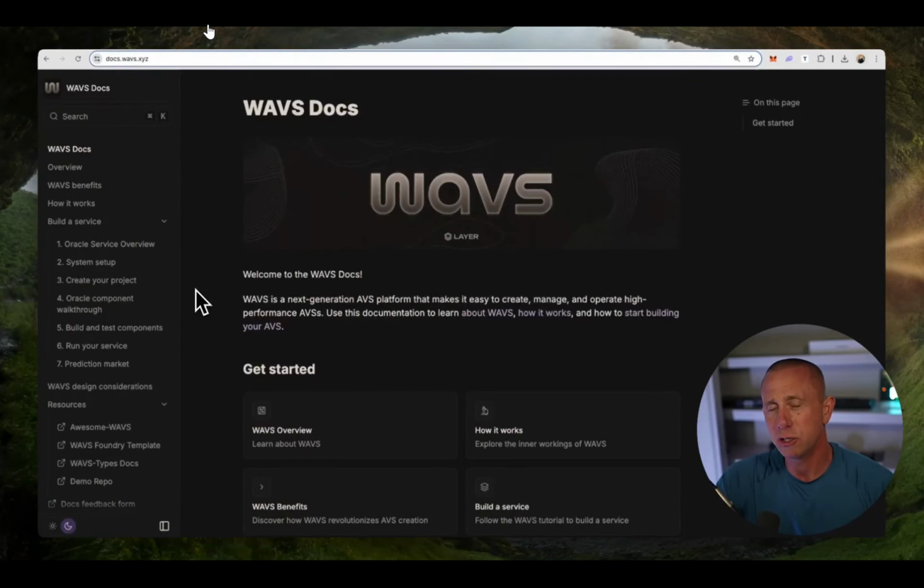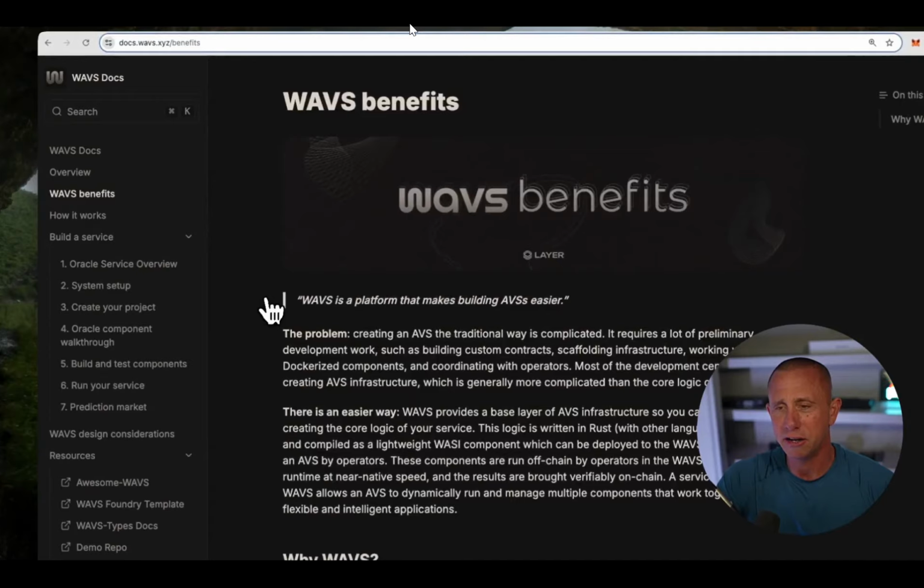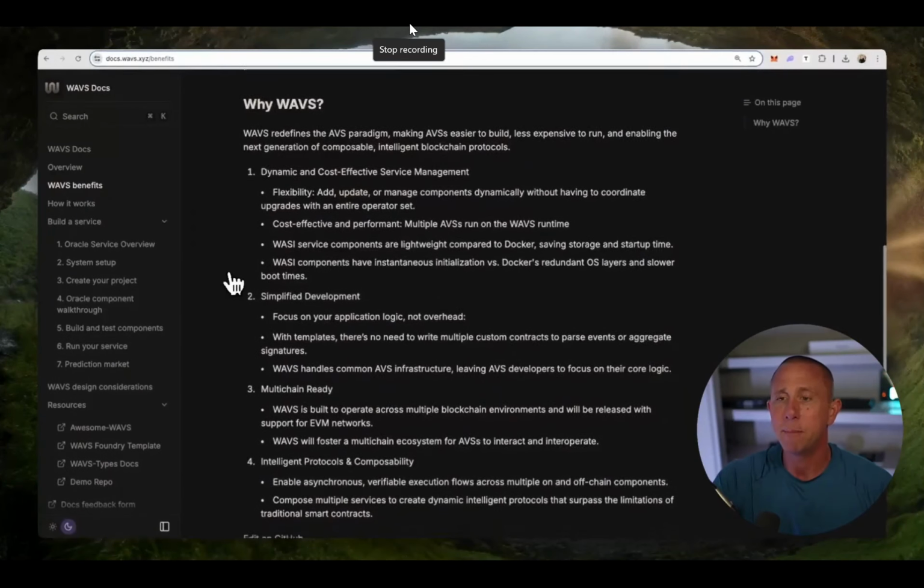services on EigenLayer, and the tool that we're going to be using to do so is called Waves. Waves is essentially a framework for building EigenLayer AVSs that just makes the whole process a lot easier. And if you go to the Waves benefits in their documentation, they list out 4 main points.